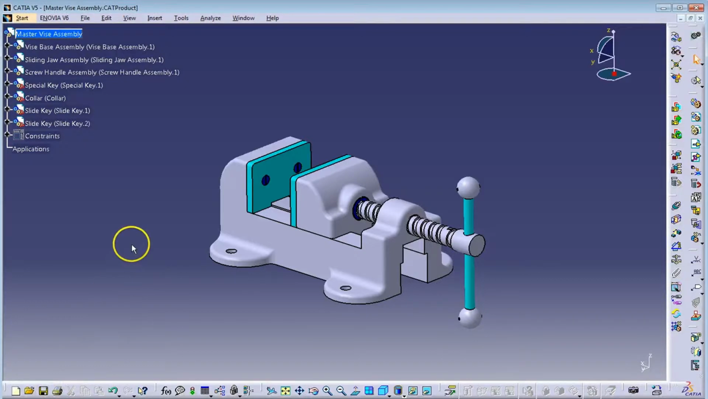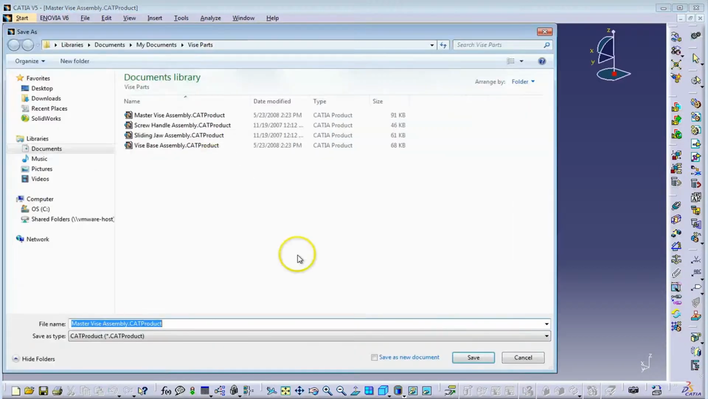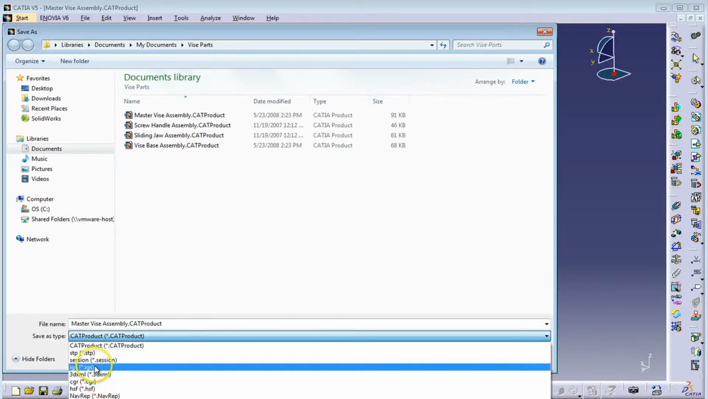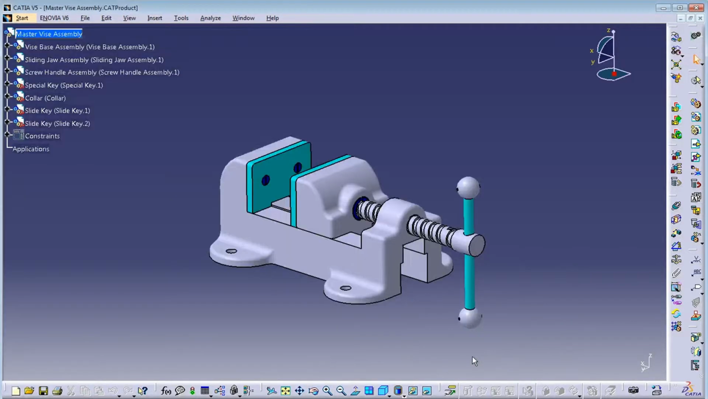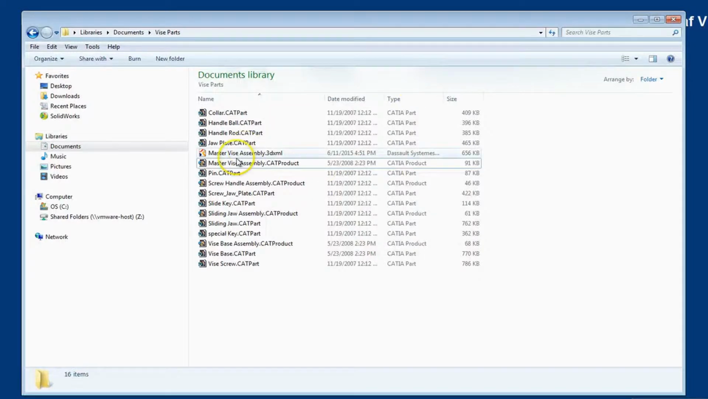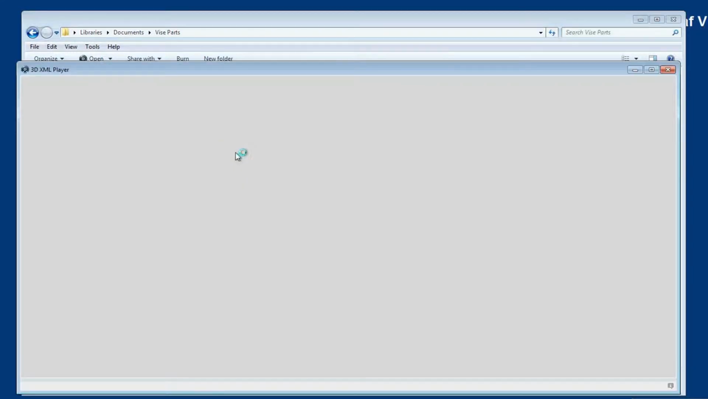In CATIA, I have opened up a device assembly, which I am going to perform a Save As operation on. I will select the 3D XML extension and perform a save. Once saved, this becomes a very light file that I can open up in the 3D XML viewer.